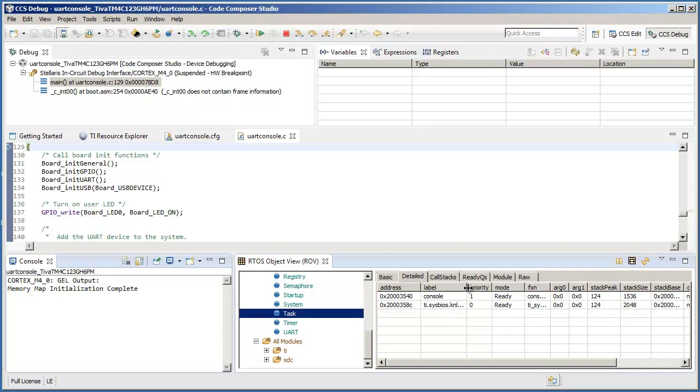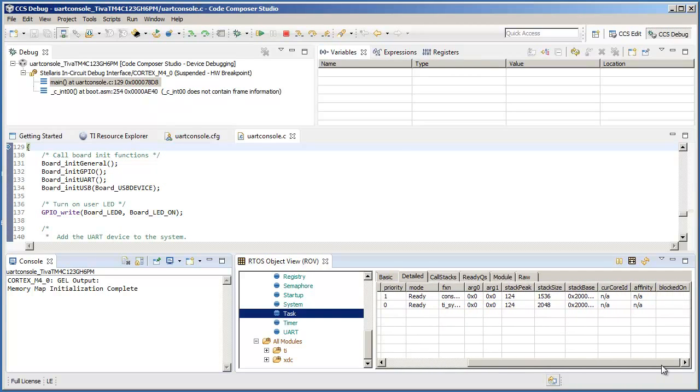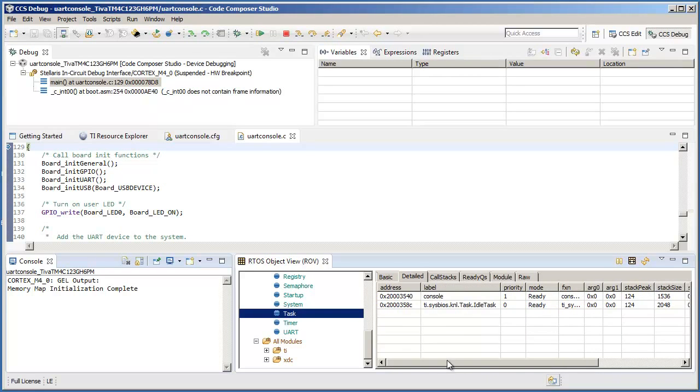So for this example, I have this one task with the label console and another one which is the idle task. It also shows you the priorities of the tasks, what state they are in, and since right now we haven't run the program yet, both of them are in the ready state. And there are some other details as well, things like the stack size for each of the tasks and the stack peak. Obviously, right now we haven't run the program, so this information isn't very useful, at least not yet.